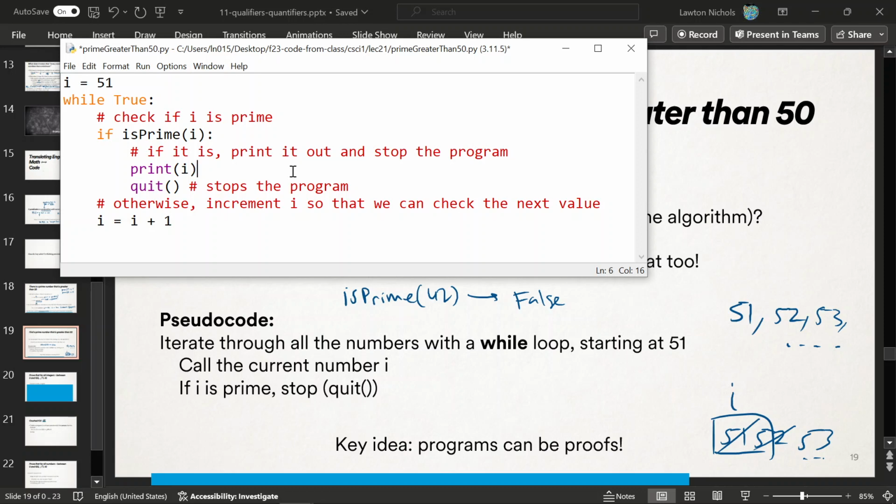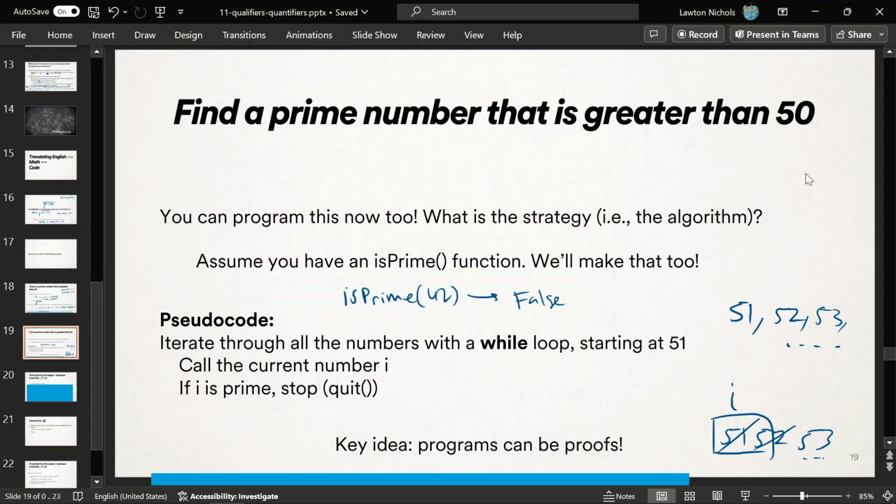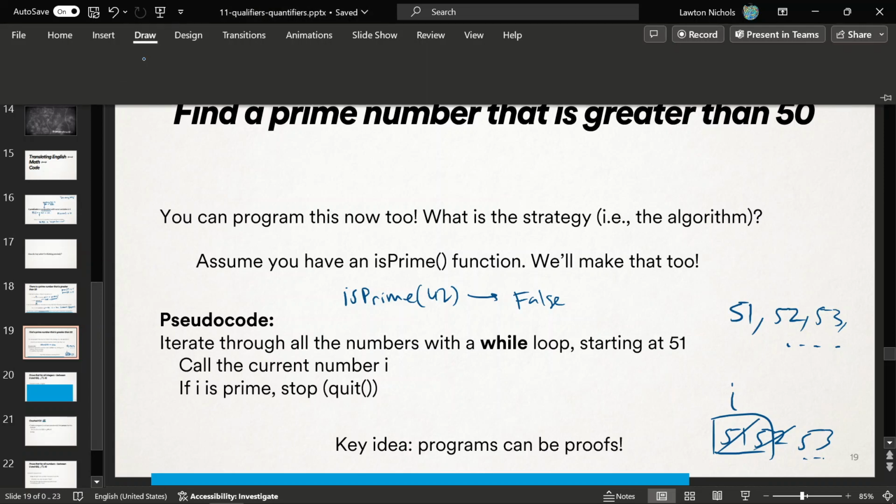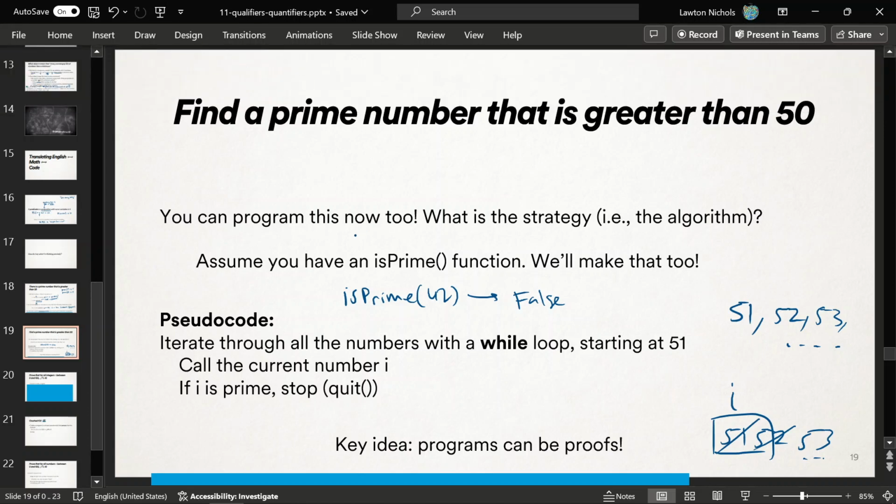All right, so let me actually show you how to make a function in Python very, very quickly. I'm not teaching this to you yet. I just need it now because there is no math library isPrime thing. So you can look away if you would like, but here's how you make an isPrime function.